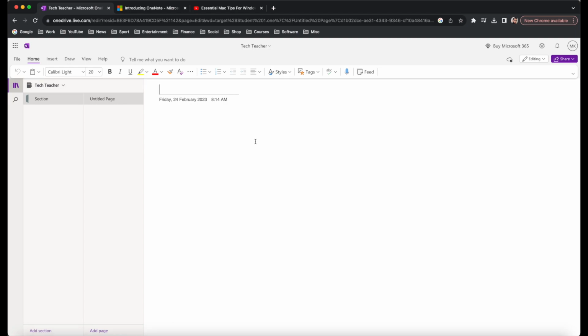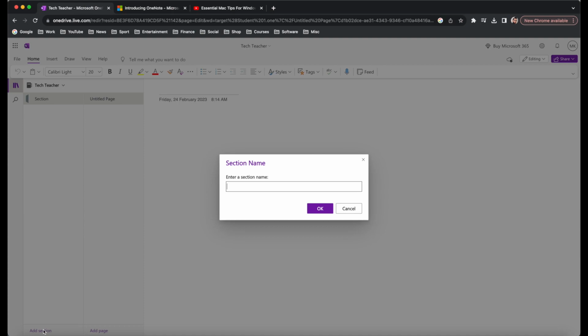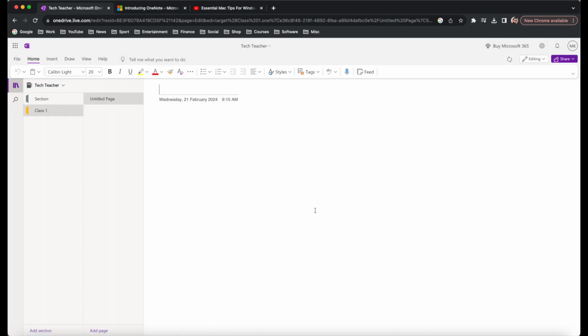Okay, so now we've taken a look at the interface of OneNote. Let's go ahead and look at how we can add sections, pages, and then actually add some content to our OneNote pages. So we'll start over here in the section column, and we're going to add a new section. We're going to go all the way down here to the bottom left, and click Add Section. It's going to give us this pop-up to give the section a name. I'm going to call mine Class 1 and press OK.